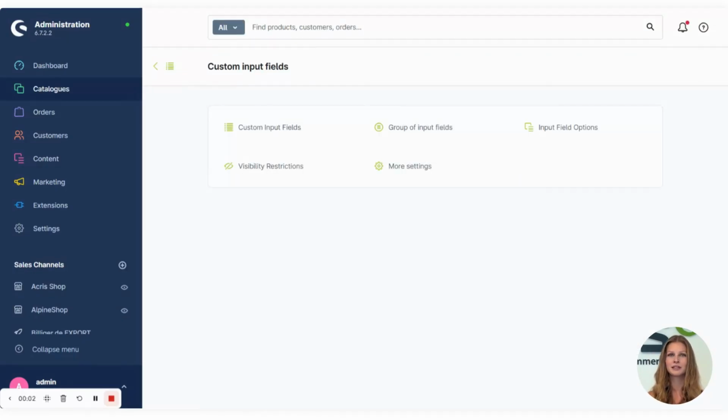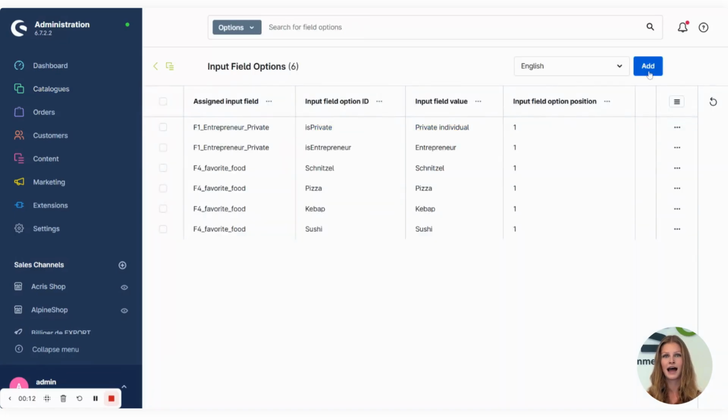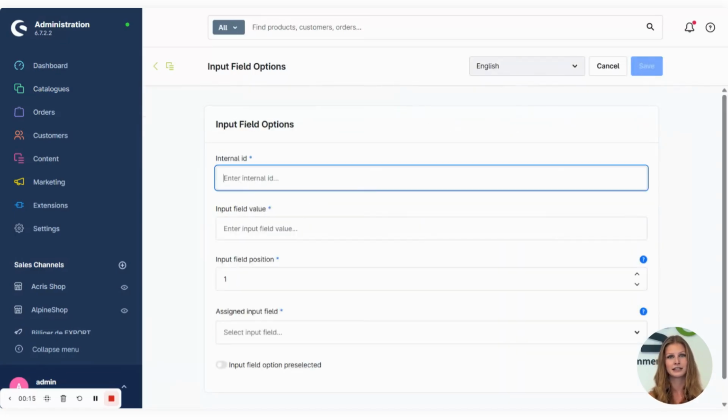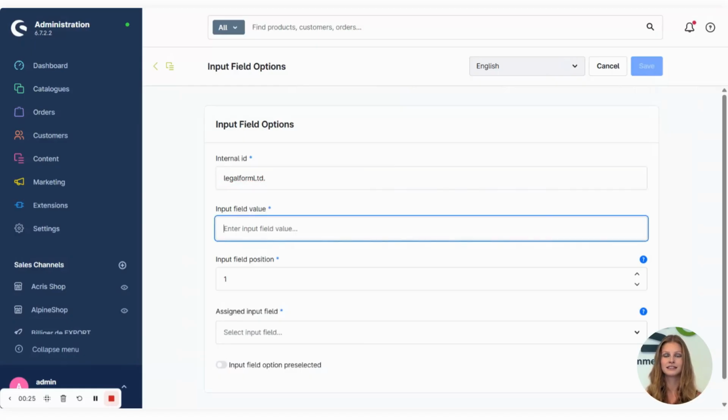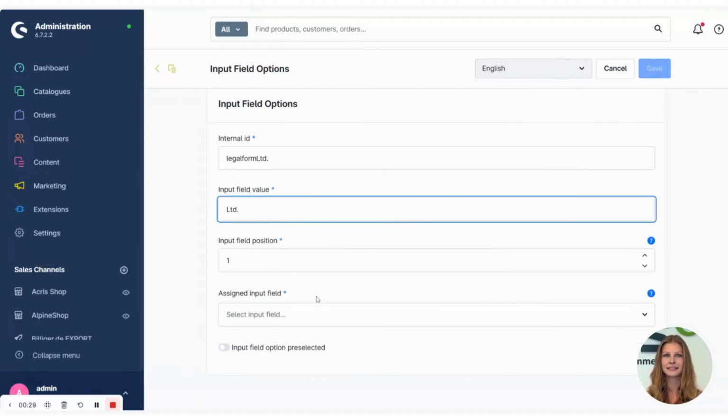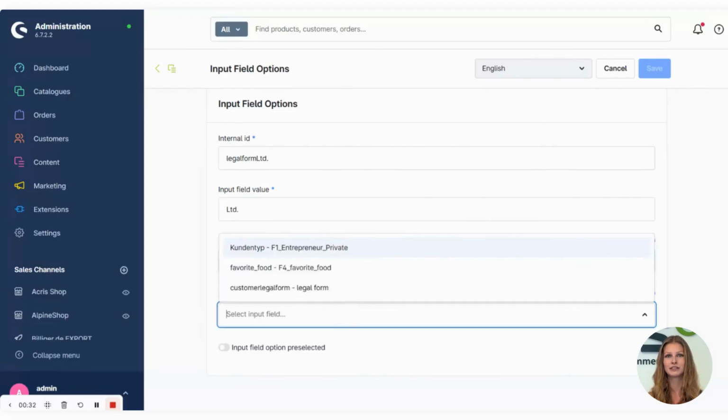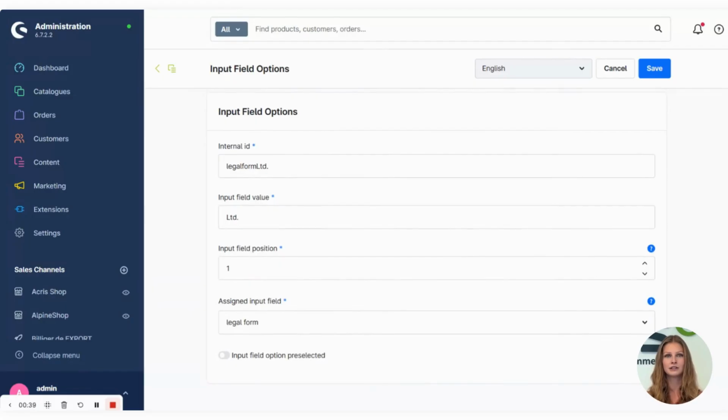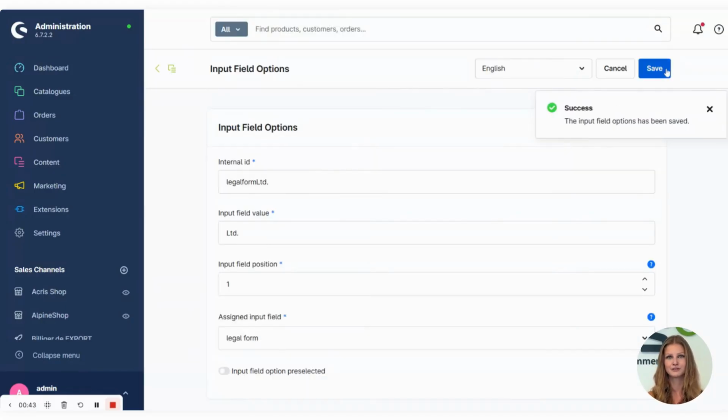For the radio button, we now need to define several selectable options. To do this, open the Input Field Options section and then click on Add to create a new entry. Just like before, we first need to enter an internal ID. We start with the first option, which in this case is a limited, and assign the appropriate name. Next, we assign the option to an input field. In our case, this is the customer legal form. Then we click on Save and the first option has been successfully added.